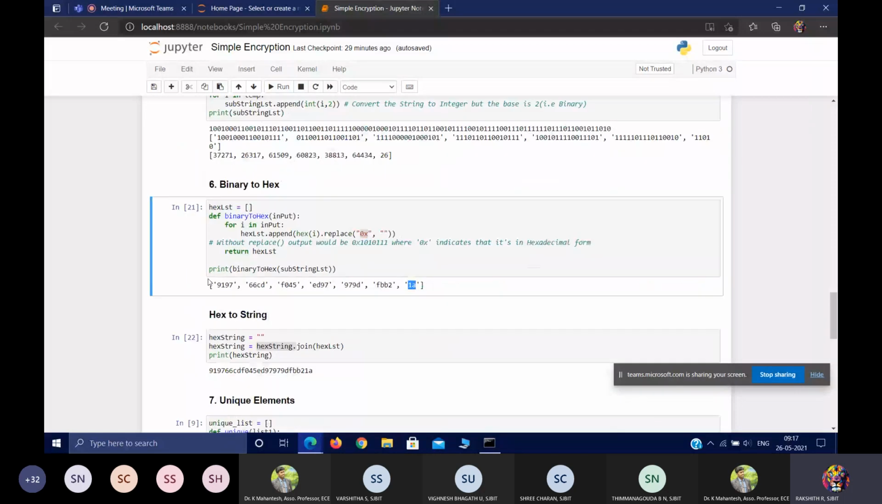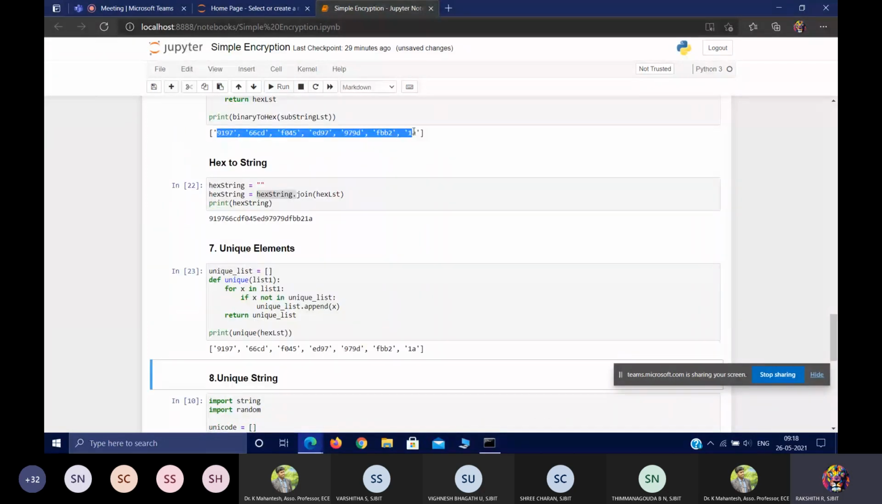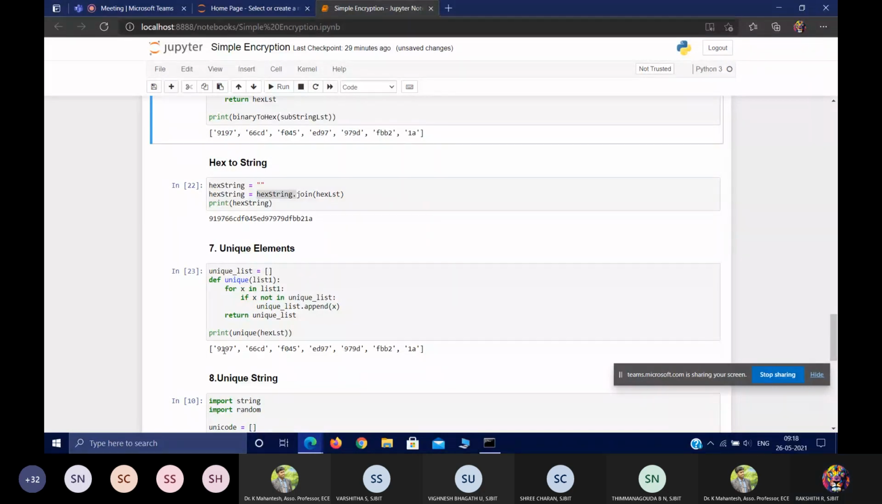Here we'll find the unique elements of each list. It's like, what are the unique elements in this. For example, if it was 91, 91, 97 and so on, 91 will not be repeated here 2 times. So we have done it like this.